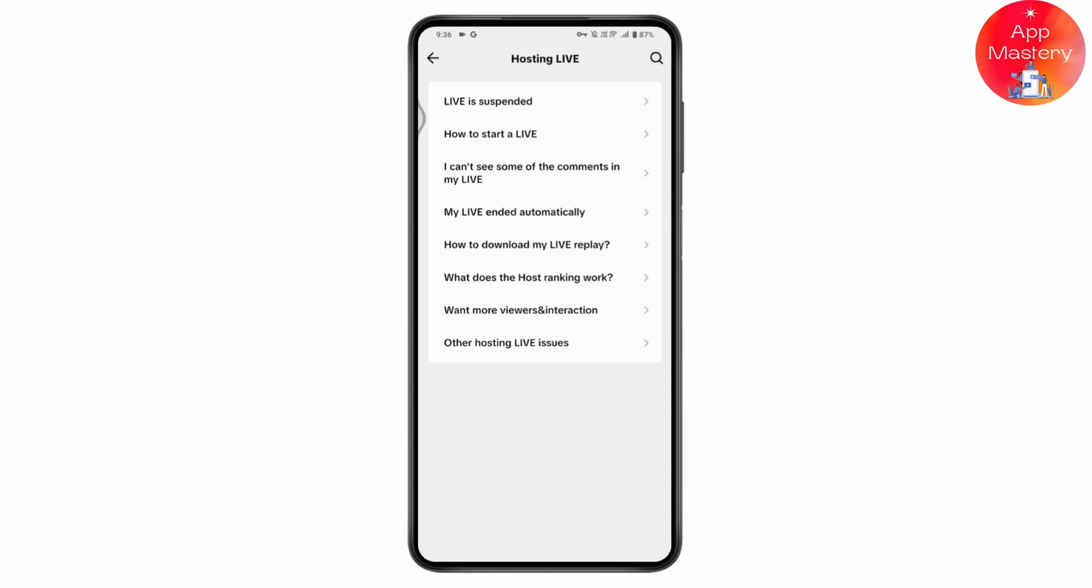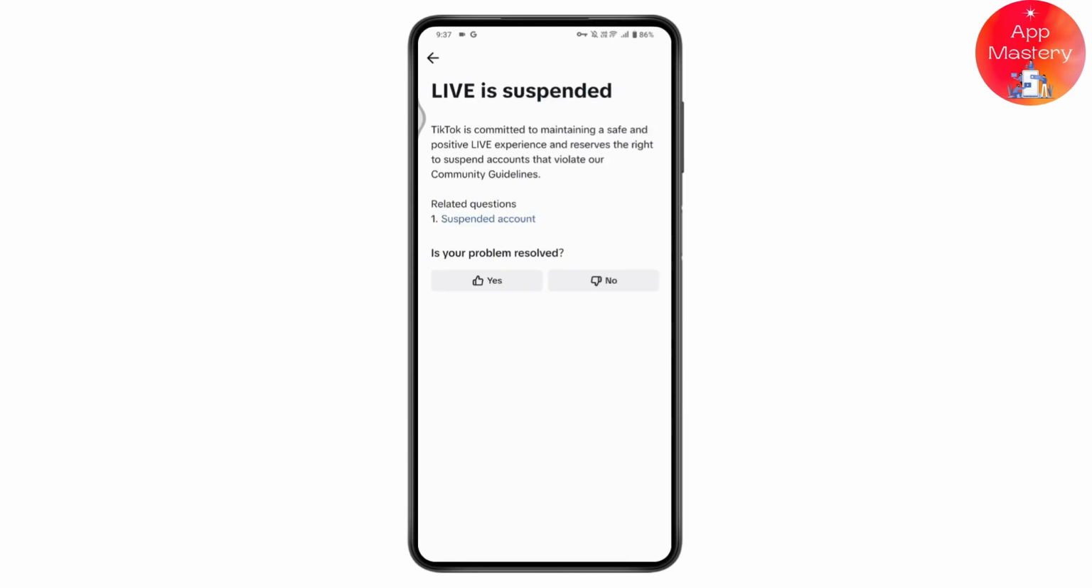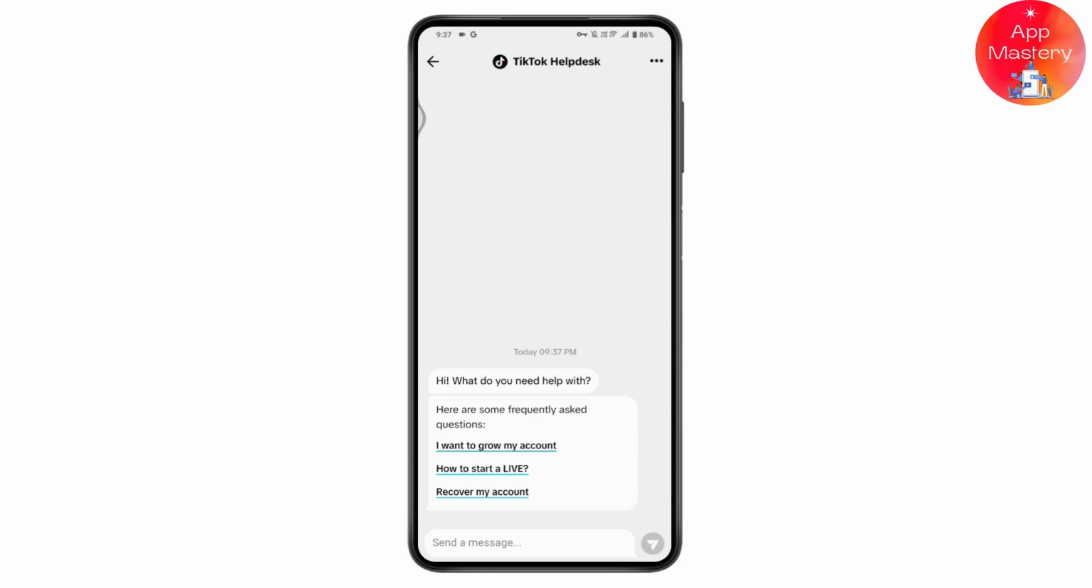And even after having the followers, if you're not being able to have that live option, then simply use this process. Go for report a problem, choose the live option, and then you need to choose live is suspended, or you can choose any option that you're comfortable with. So I'll be choosing the first, and here tap on is your problem solved. So you need to tap on no, tap on need more help, and it will take you to the help page or the feedback page.